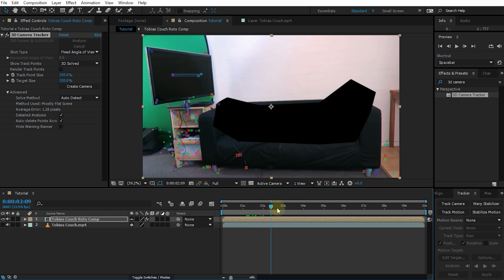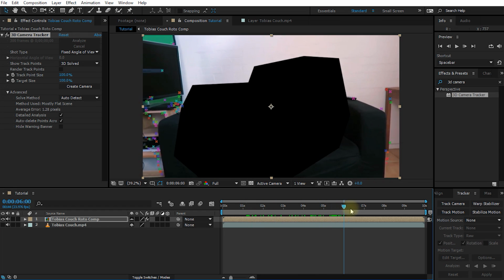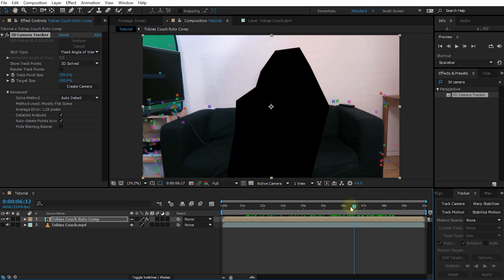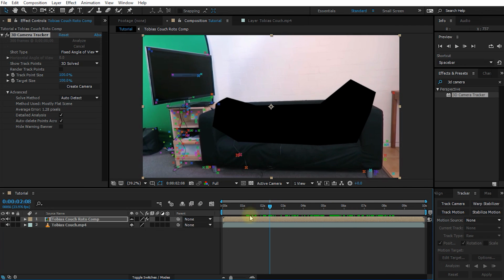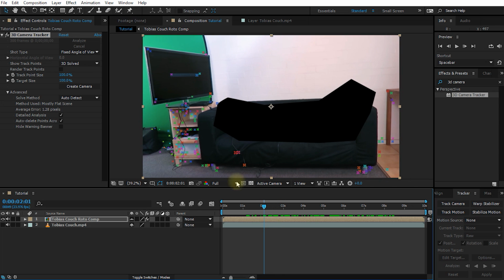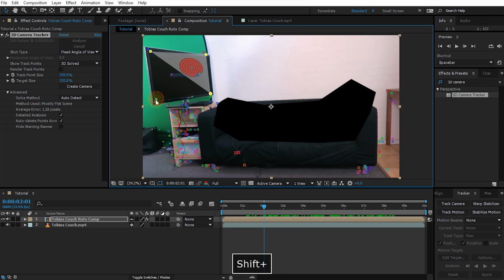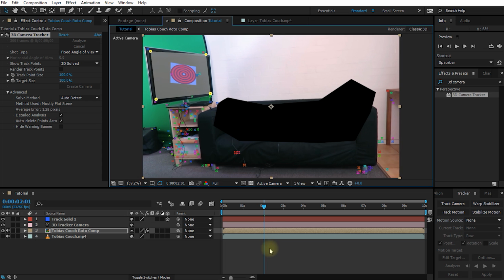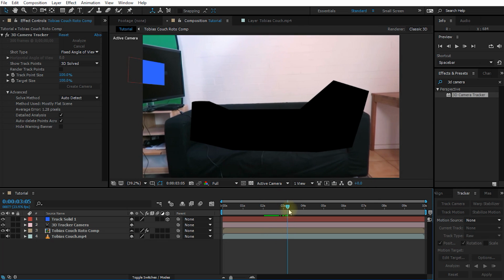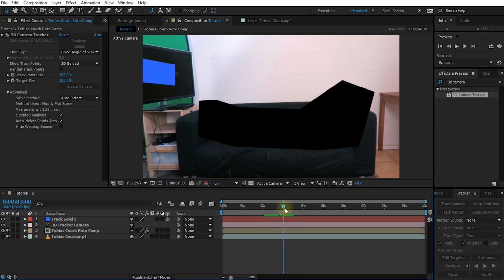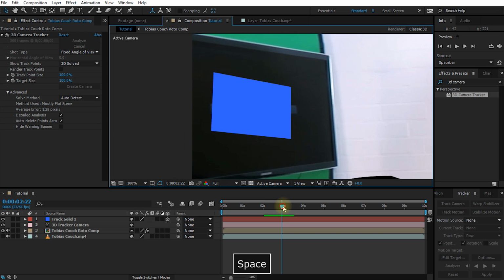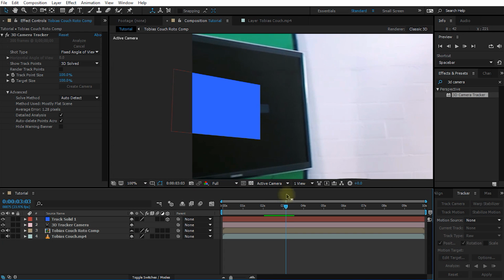Let's scrub through this so we can see all of the track points. They look alright-ish, they're kind of drifting off, it's not very accurate, and if you jump over here into the 3D camera tracker effect, you can see that your average error is actually 1.28 pixels, which is actually a really bad track, so this is probably not terribly usable. Even if we were to create a plane on the screen of the TV and insert it into the shot, yeah, just scrubbing through this, you can see it kind of drifts off. If I zoom in a little bit, you can see it just doesn't really stay on track.